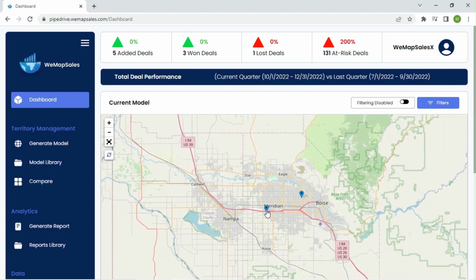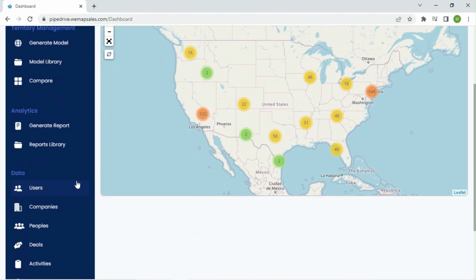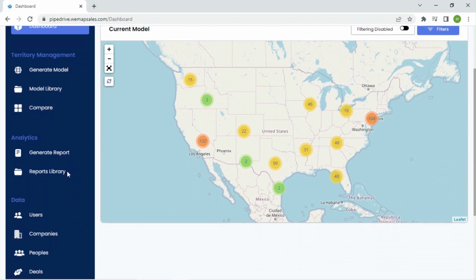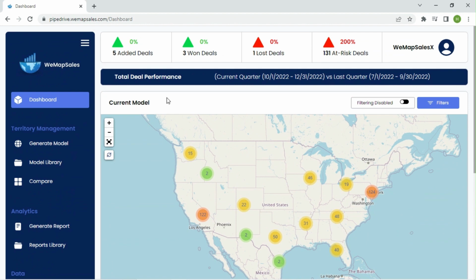You can drill down on any account for detailed information. On the left side of the screen, you can see that the dashboard is mainly divided into 4 sections: territory management, analytics, data, and help. Alright then. Let's get started.